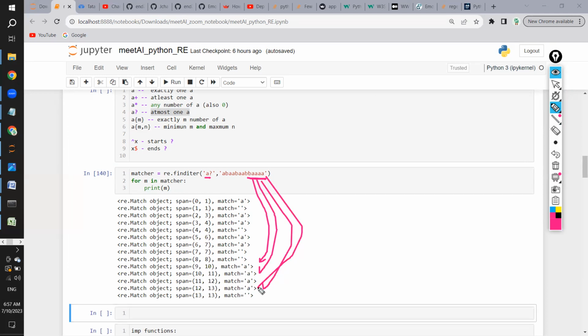Fine. 4 different A's, it is considering as 4 different matches, because every time it goes for a match, it will search for A repeating at most 1. Even if it is repeating more than once, here as you can see there are a bunch of A's, it will not consider all as 1. It will consider only 1 A from here, because you are saying A question mark. That means at most only 1 A it should try to find.